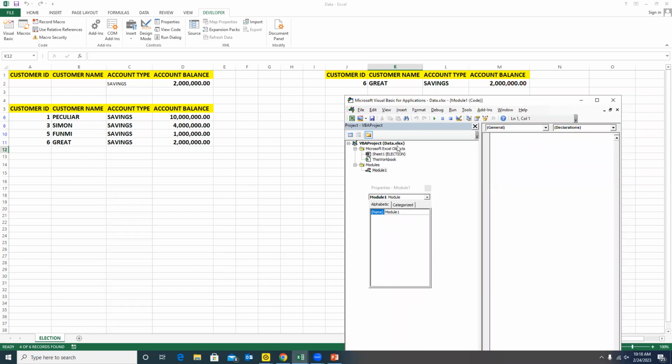So each sheet you're working on must have a module. So also, if you're a fast learner, at this point, if I want to change my module name, which name, how will I do that?